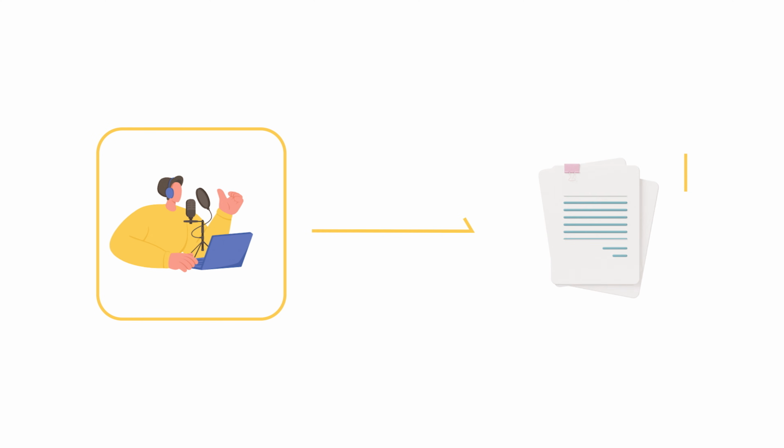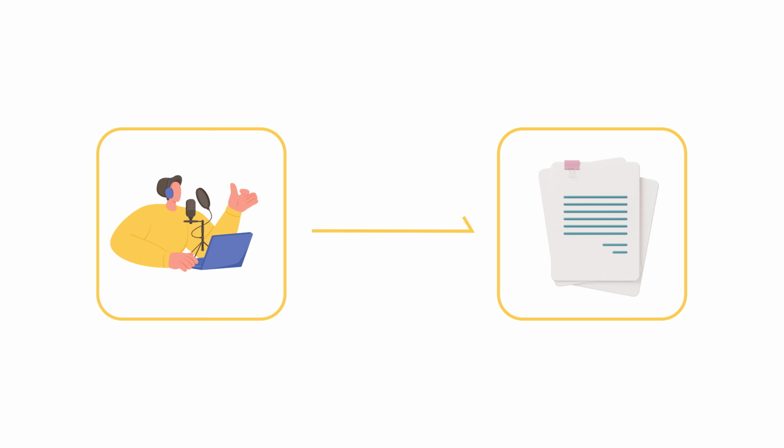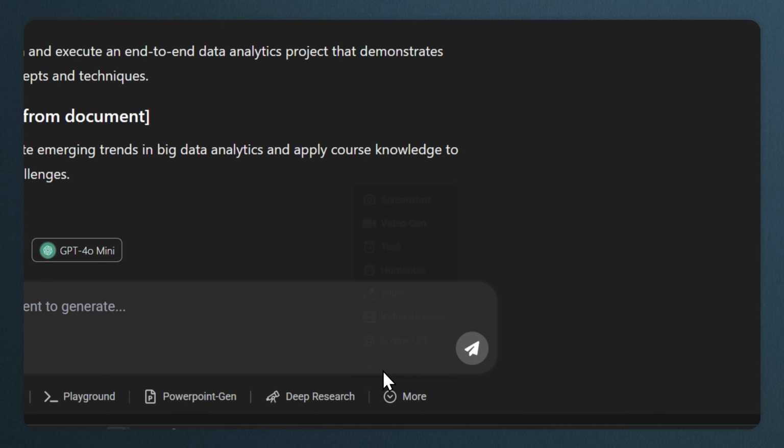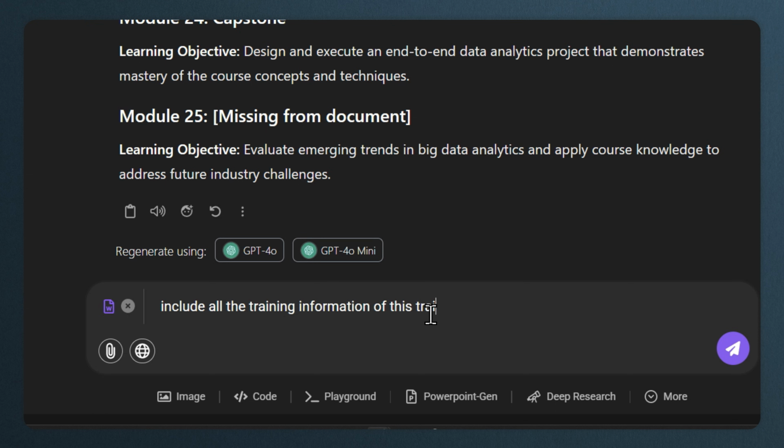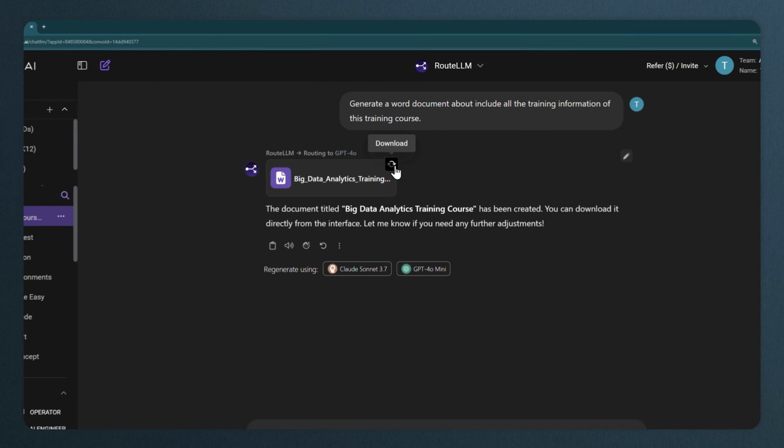There is also the document generation feature. I use this sometimes after a long chat session to get a quick summary with the main takeaways. Let's try to generate a document based on the imaginary training course we created earlier. And here it is, easy peasy, right?